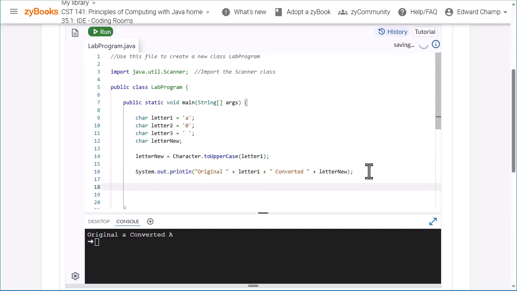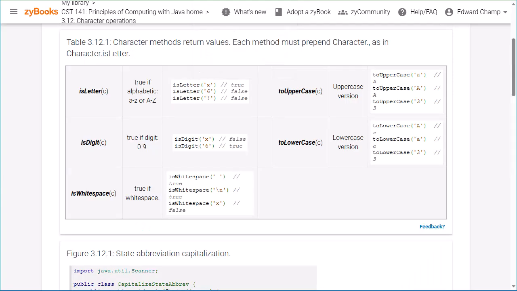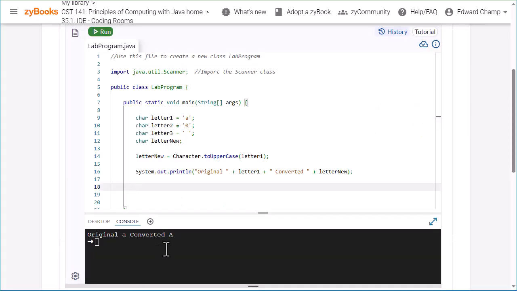We can also convert the other way, back to lowercase, just instead of toUpper, toLower. If we try to convert a lowercase letter to a lowercase letter, it still stays as a lowercase letter. That does not change. But what we can also take a look at is these is methods, the isLetter, isDigit, isWhitespace. And this is where it gets a little interesting.